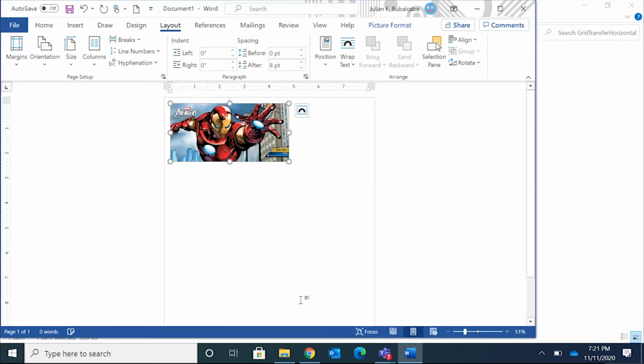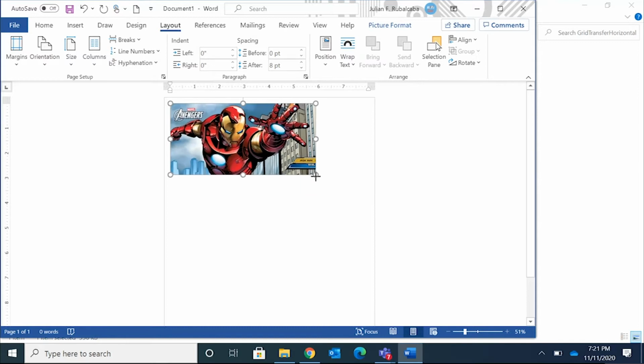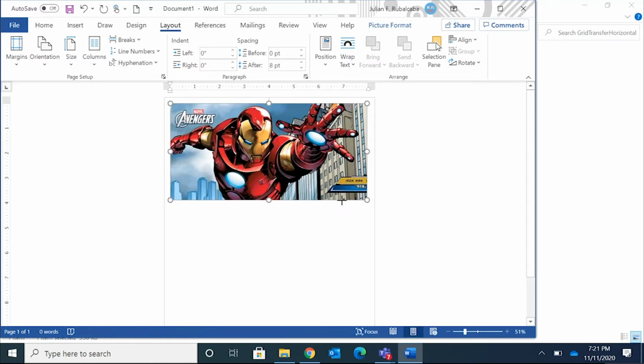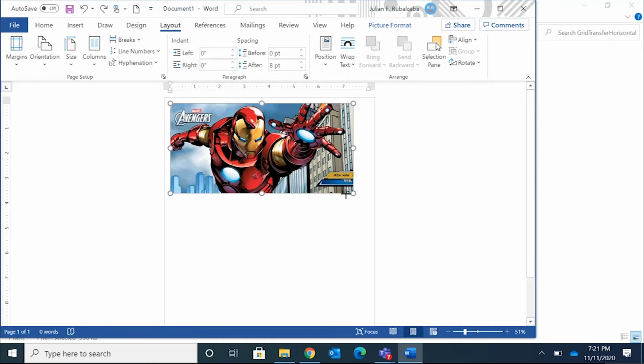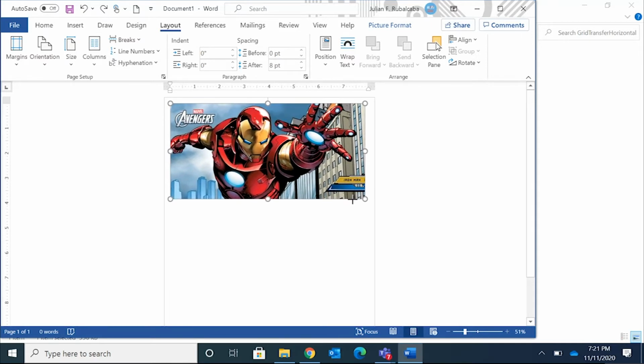Go down here to where it says OK. And when I have this image selected, I'm going to go ahead and grab a corner and pull out towards the right side, once I get to the other margin over here on the right hand side.